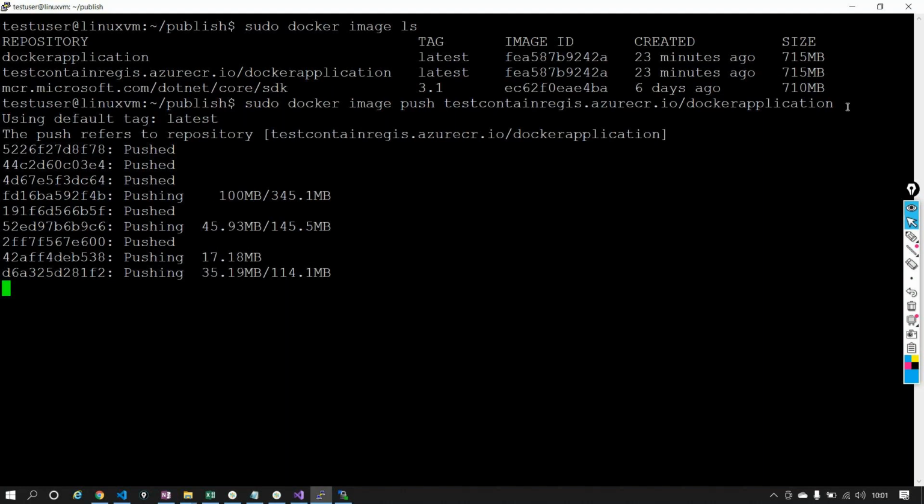So what we did, we took the virtual machine. Into the virtual machine we installed something known as the Azure CLI, AZ CLI.